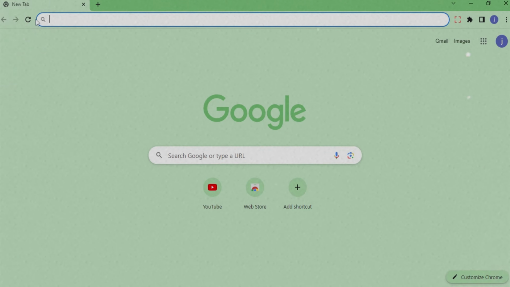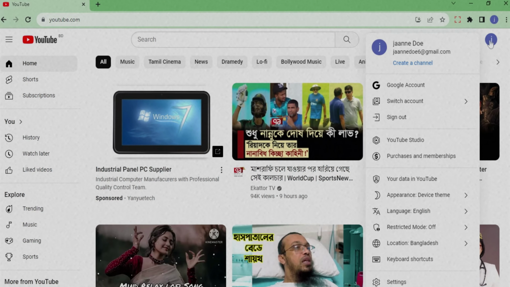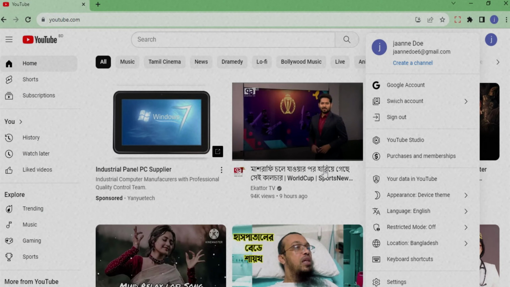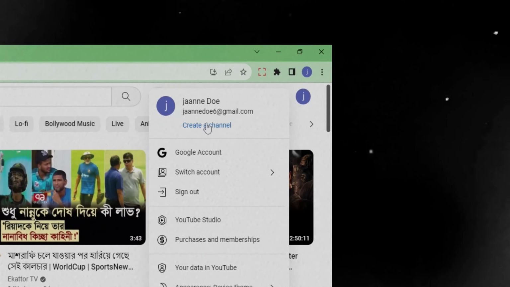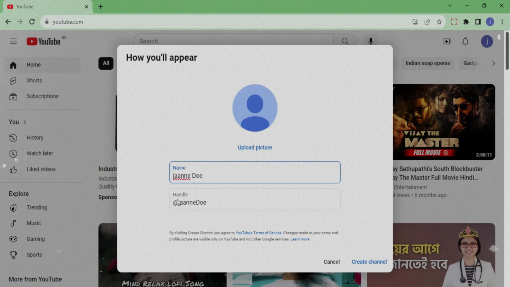So at first, open your Google Chrome and search YouTube.com and click it. I already have a brand account, so I'll show you the methods. Click the button in the right side corner. There are some options, but don't click them. If you have a channel, you can't see the option, and if you haven't, you see that.